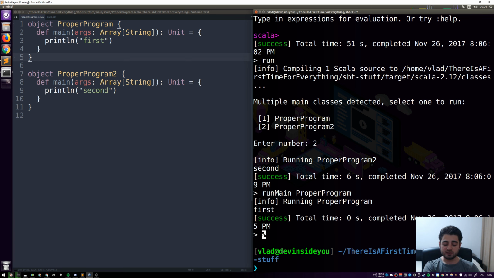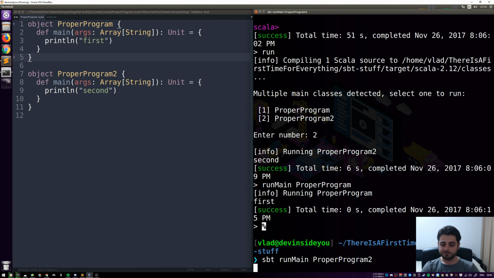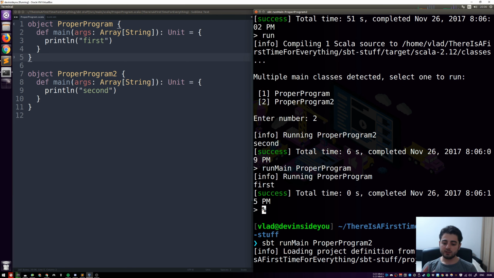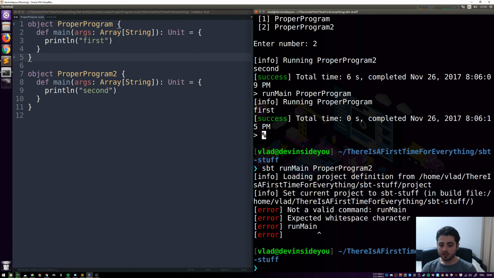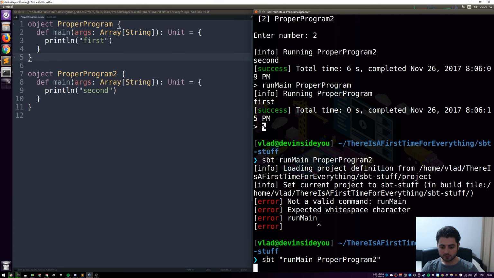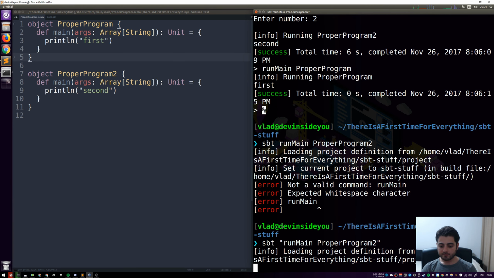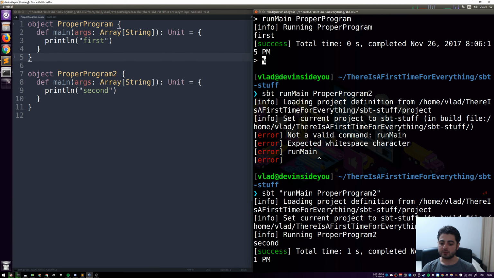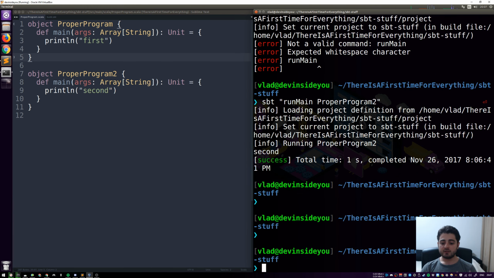And again, you can also do the same thing from outside. So if you go out, spt run main proper program, let's run this second one. It should go in, compile if necessary. Oh no, it didn't like run main. Okay, maybe hold on. I think we need to do that like that. Yeah, there we go. So now it worked. It says here second. Okay, all right, there we go.